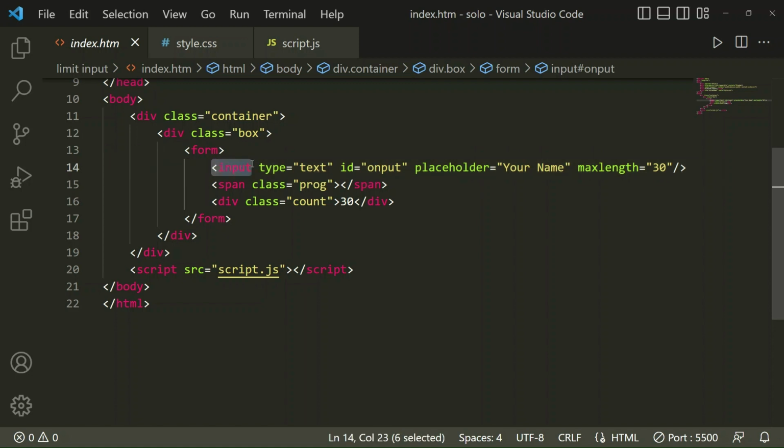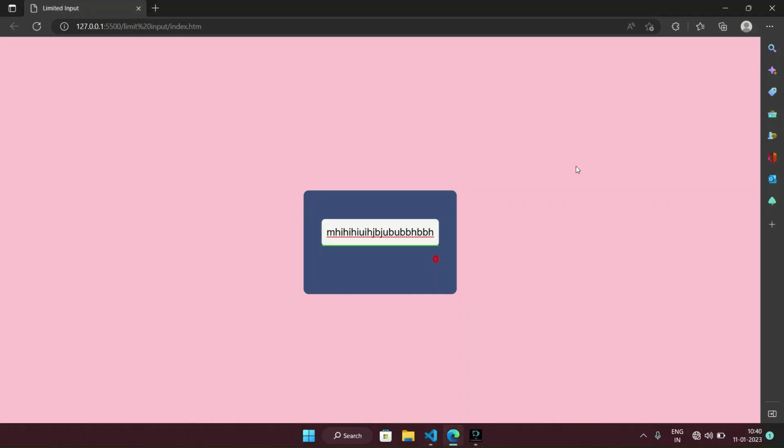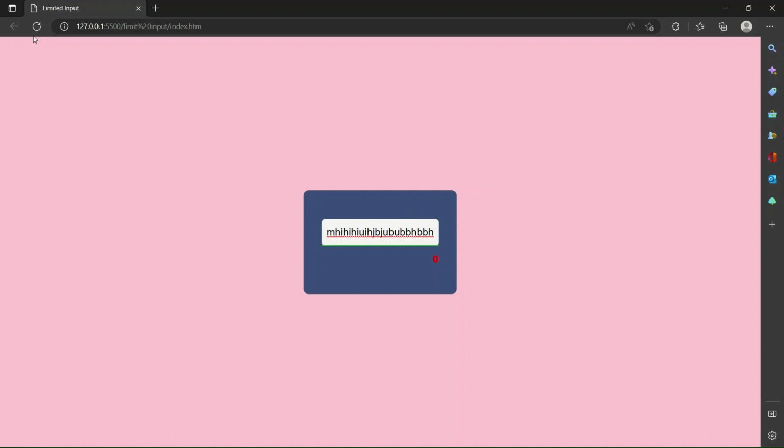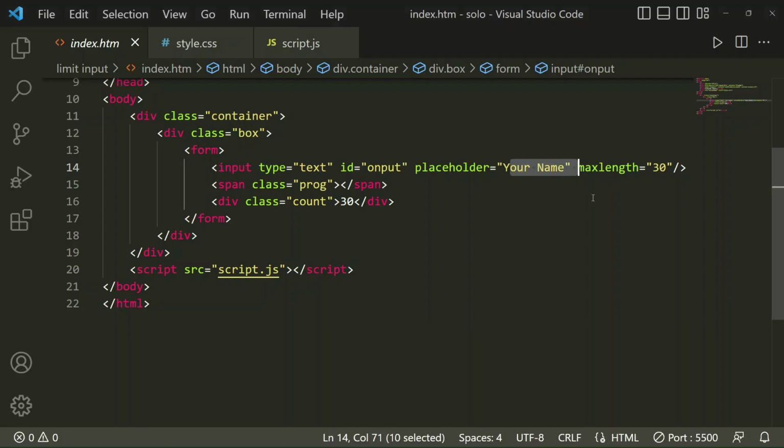So in this I have taken an input tag, and type should be text. On input ID I have taken, and placeholder I have written your name. You can see here, but I'll refresh it. See here in background is written your name, means that is called placeholder. So maximum length 30 we have put in. So maximum 30 we can put.